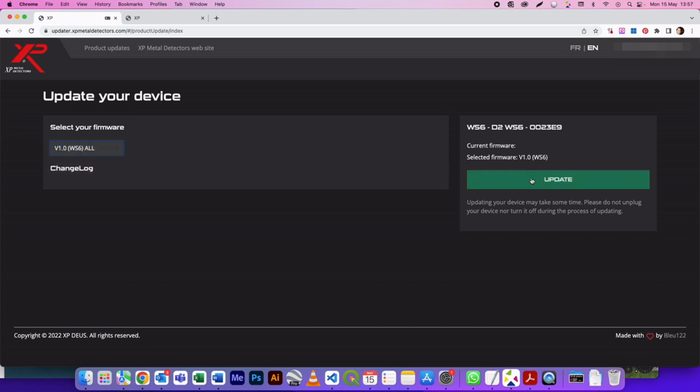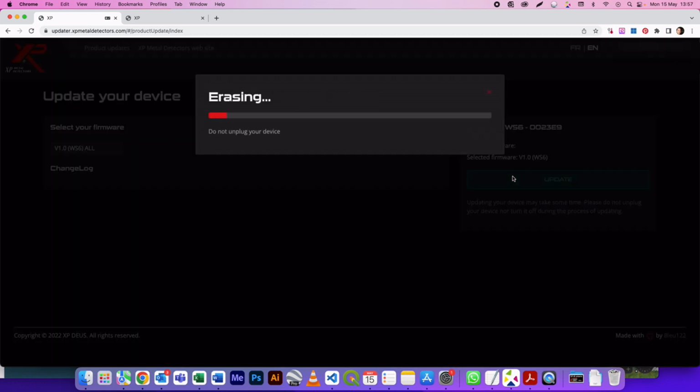And I'm going to tap update, and I'm very scared. I don't know why. It's silly. They would have tested this thoroughly, I'm sure. But we're going to press update. On my WS6 screen, it's just got the scrolling bar of updating going on. Pretty quick, actually. Looks like we're almost there.